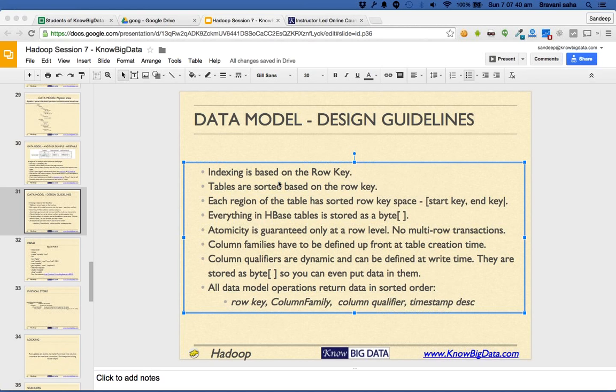And whenever you do an operation, the data is ordered in the following manner. First, it's ordered by row key, then column family name, then column qualifier, and then timestamp, etc. Column qualifier as in the name of the column.